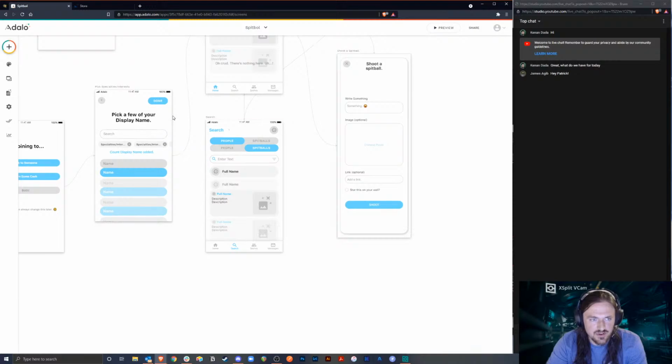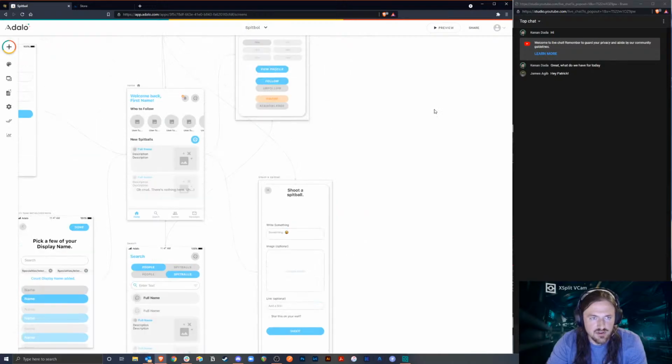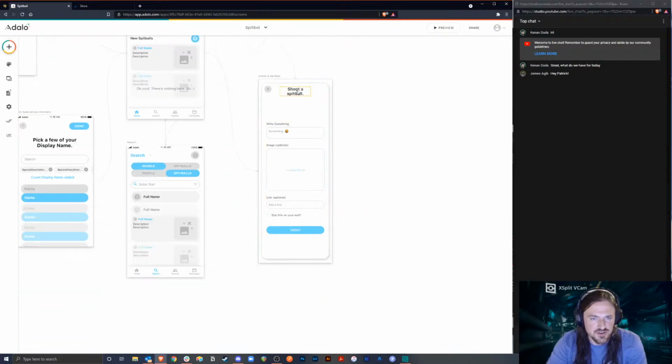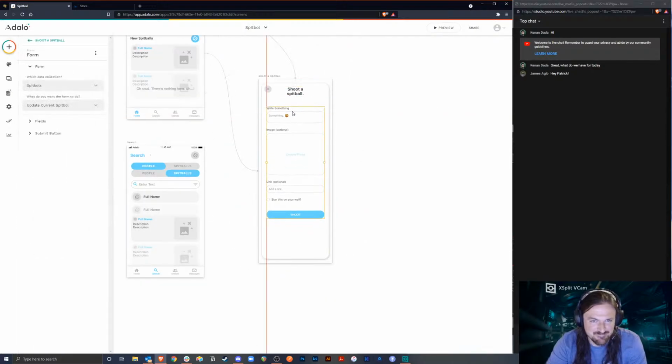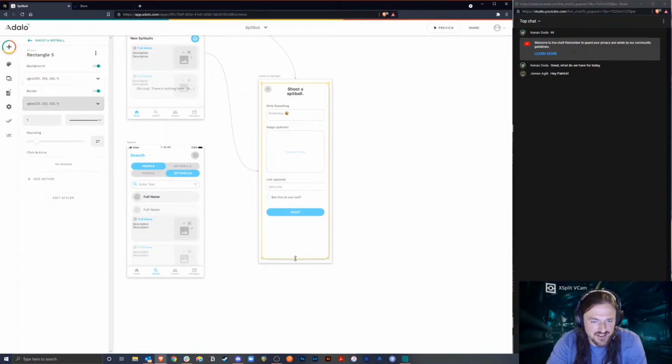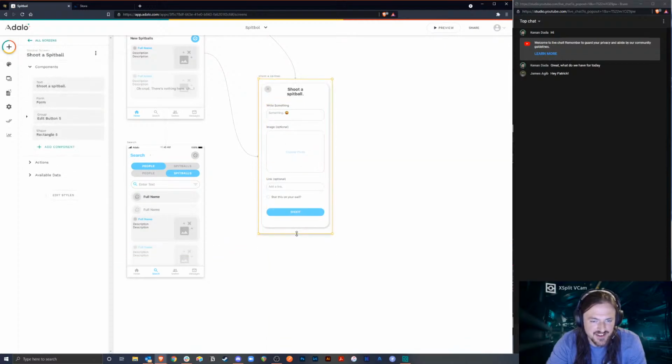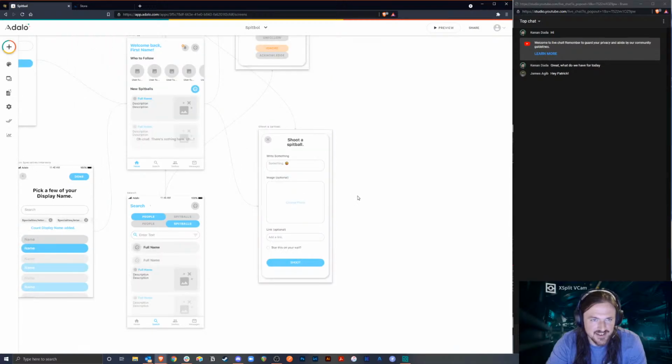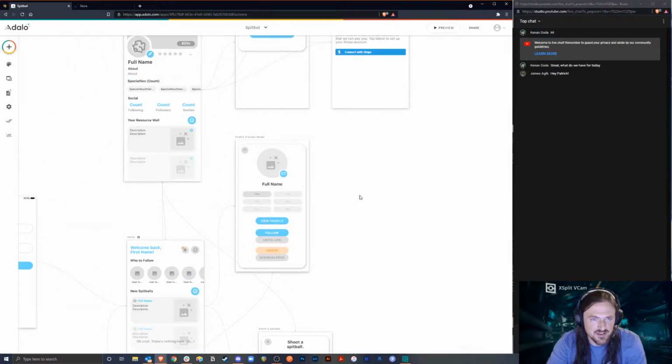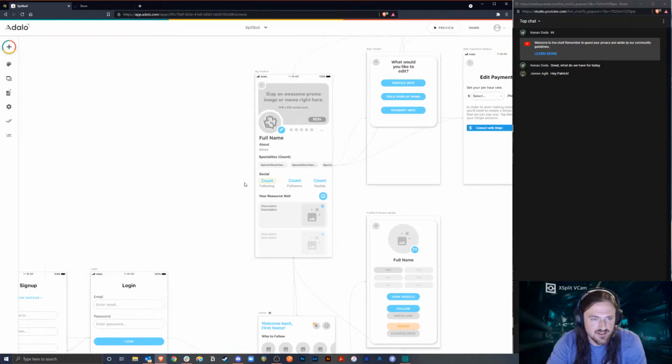So yeah, they've got the search function here. We've got obviously the ability to shoot a spitball, which is basically just a post, right? We have all these fun terms for taking mundane things and making them a little bit more fun, I guess.